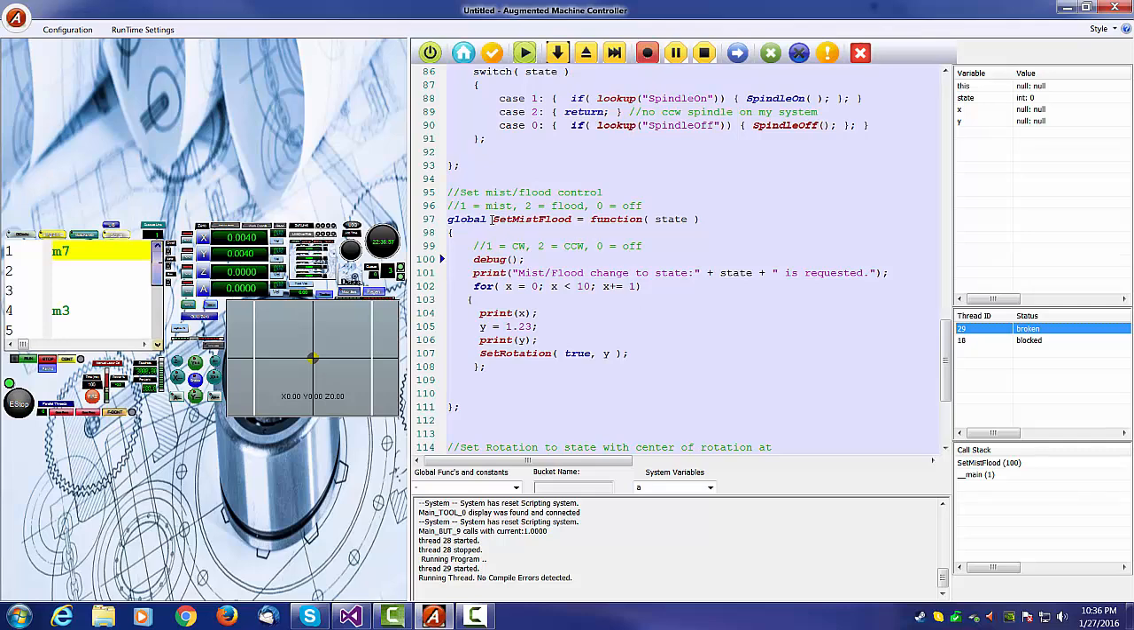And you can see that we stopped on the set_missed_flood on our debug statement. Now the debug statement again would be ignored unless the scripter is open. But because we tried to execute this function, whether through an M7 or through calling setMistFlood, it will break on the debug.